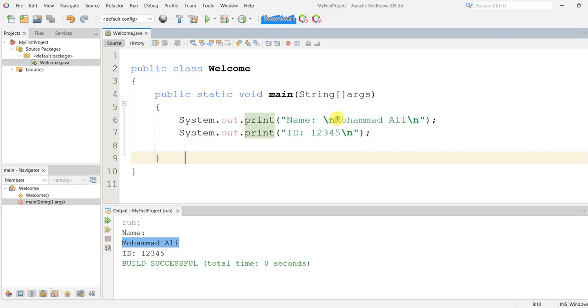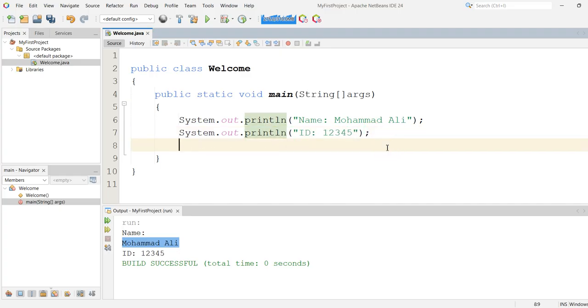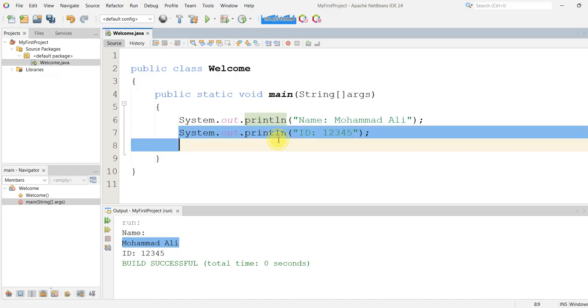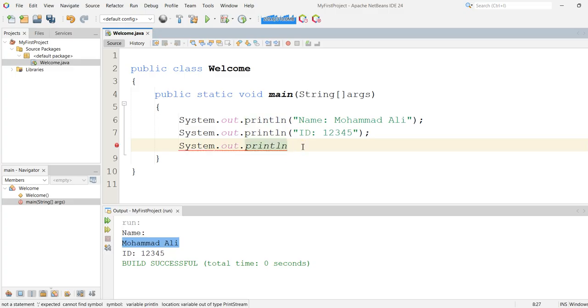Now, in some other cases, we might be displaying a lot of details. For example, we are going to display the name, the ID, the major, and the year level. I know what you're thinking: I'm going to use multiple System.out.println to display more text. Well, that is true, we can do that. However, there is an easier way to do that. Let's say we'll be displaying the name, the ID, the major, and the year level for details.